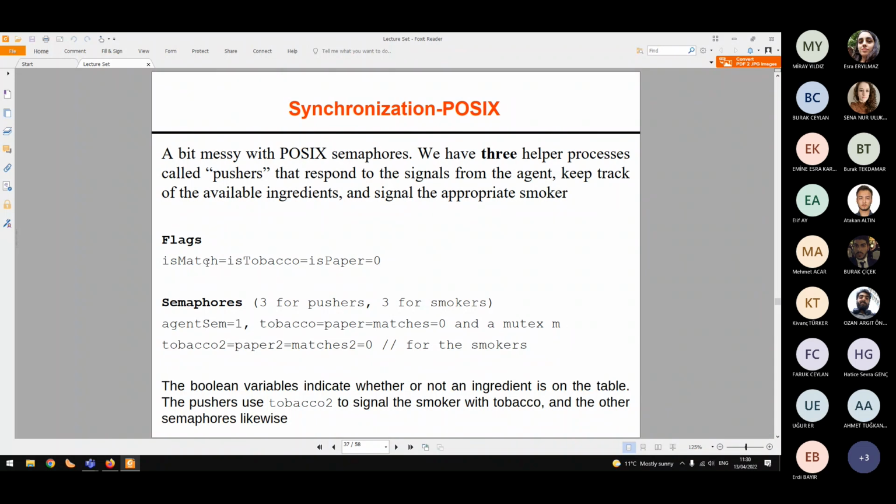And not only that, we have 3 flag variables, booleans: is match, is tobacco, is paper. These are 1 if that is the ingredient that is on the table. That is what these flags represent, the type of the ingredient on the table. And then we have 3 semaphores for the smokers, obviously, tobacco, paper, matches, but 3 more also for the pushers. Tobacco 2, paper 2, matches 2.